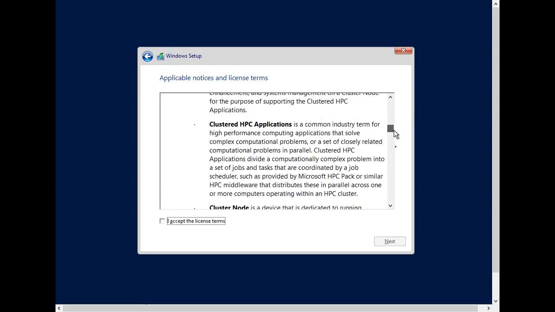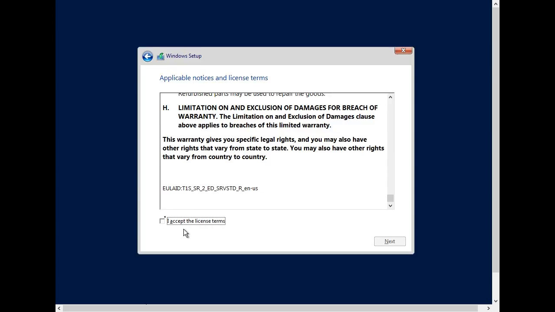So now you need to read over these license terms if you want to, or you can be like most of the people, just click accept. Of course, I'm not endorsing that you do that. You should read this, then click next.